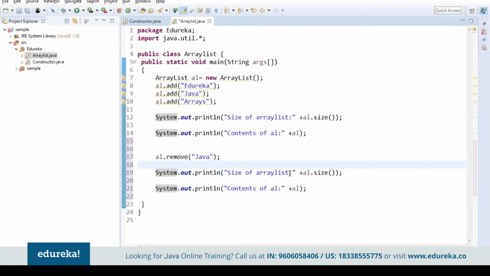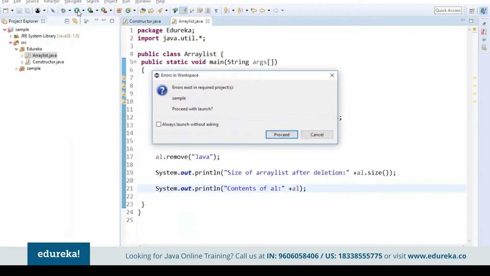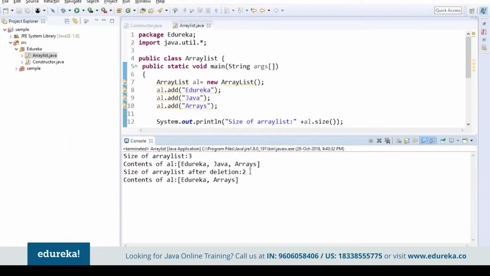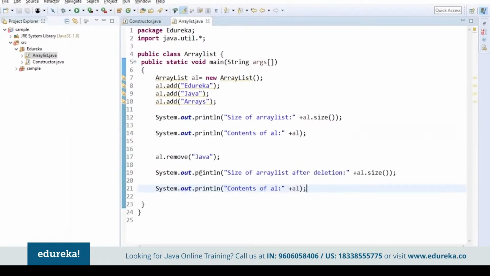Now again, let's print the size of the array list after deletion. When you remove Java from the list, it retrieves only Edureka and arrays, and the size decreases to 2. So this is how we can remove elements, add elements, and retrieve the size of the array list.